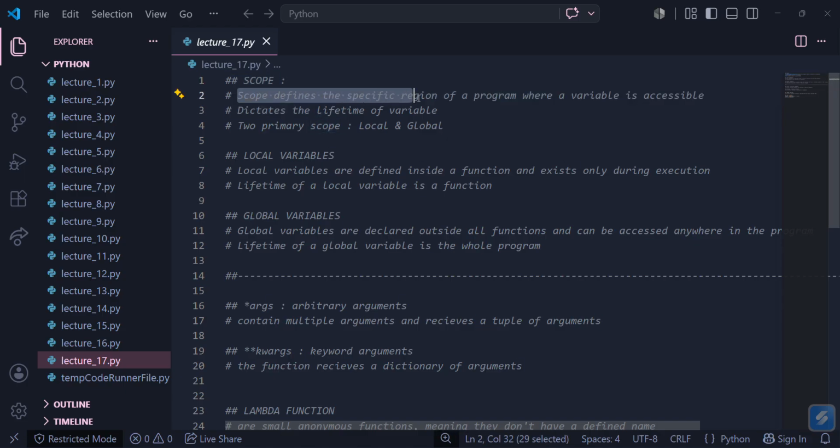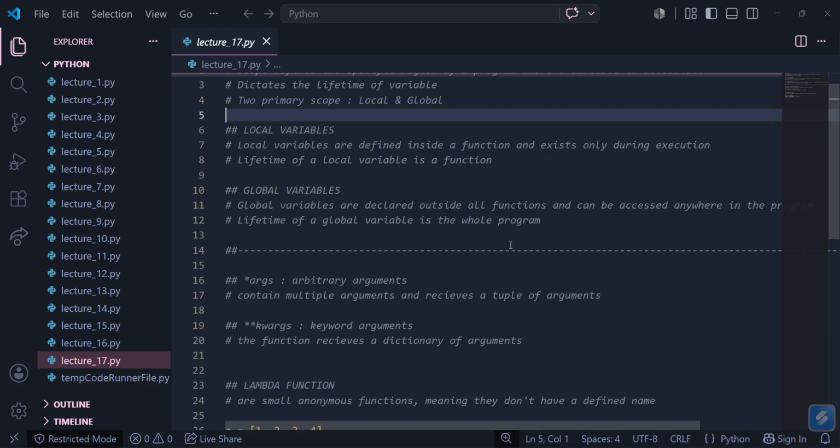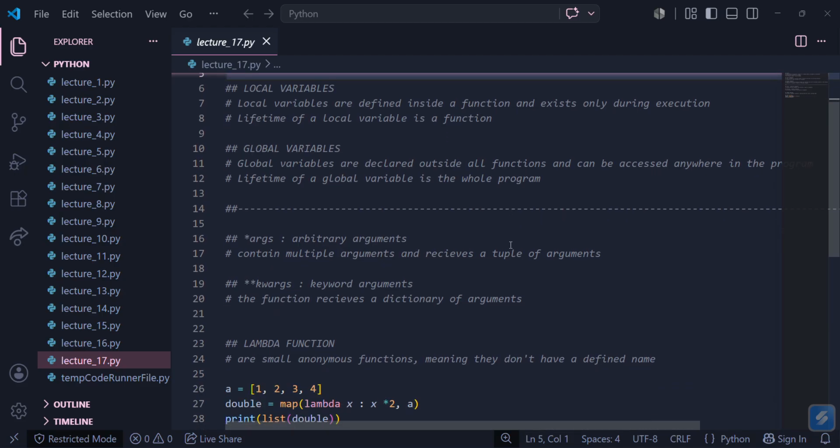So, what is a scope? Scope defines the specific region of a program where a variable is accessible. I already told you it dictates the lifetime of the variables. And there are two primary scopes, that is local scope and global scope. Local variables are defined inside a function and only exist during the execution of that function. Okay? So we can say that the lifetime of a local variable is a single function. As for the global variables, they are declared outside of the functions and can be accessed anywhere in the program. And the lifetime of global variables is the whole program. This is the global scope and this is the local scope.